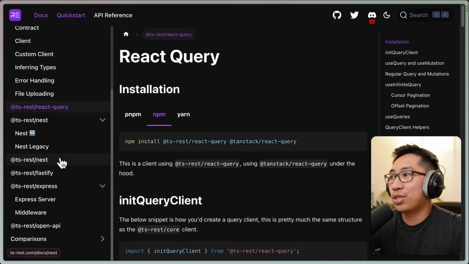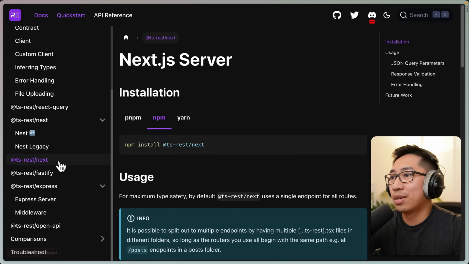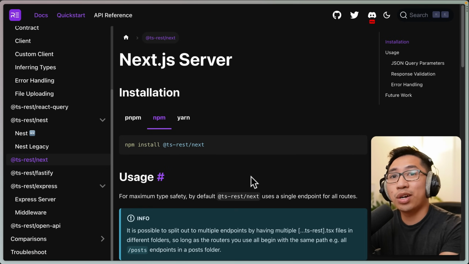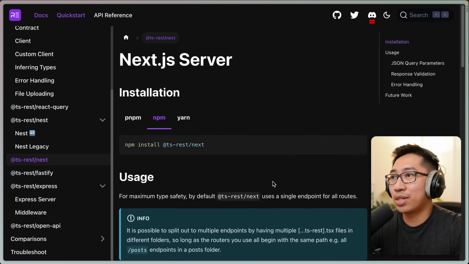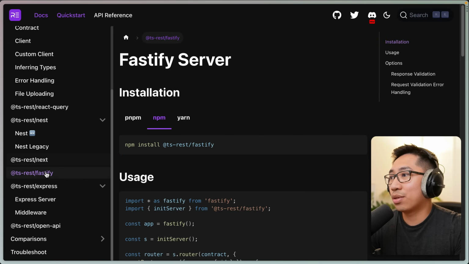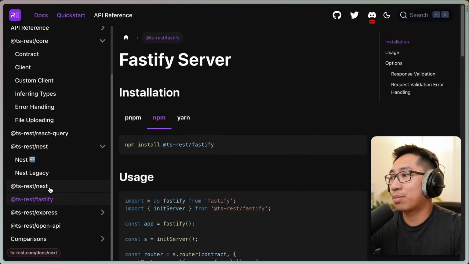And then I did mention they also have support for Next. So if you were trying to use tRPC for the app router on NextJS and found that, oh, you can't use that right now, you can use ts-rest in the app router from my understanding. And then there's also support for Fastify and Express.